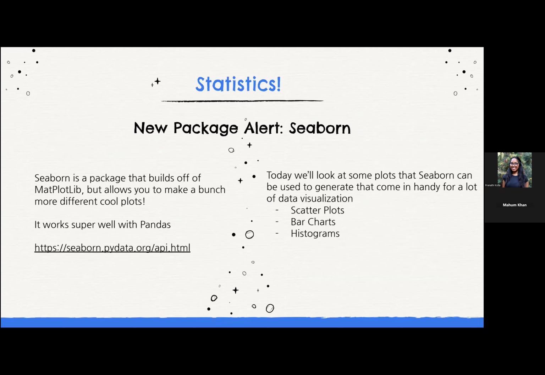Cool. Now we're going to go into actual statistical plots. We're going to use this package called Seaborn. Seaborn is, again, another package that builds off Matplotlib, but it allows you to make a bunch of different types of statistical plots, because we've only seen plt.plot, which is a line plot. We've also seen plt.scatter. There also, I believe, is a bar plot for Matplotlib, but I just think Seaborn does it better, and that's my opinion.